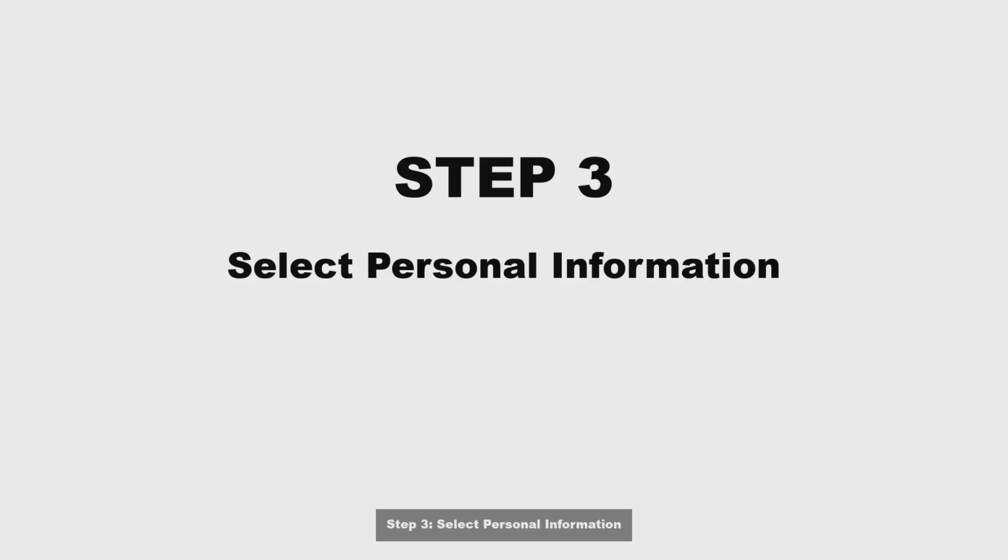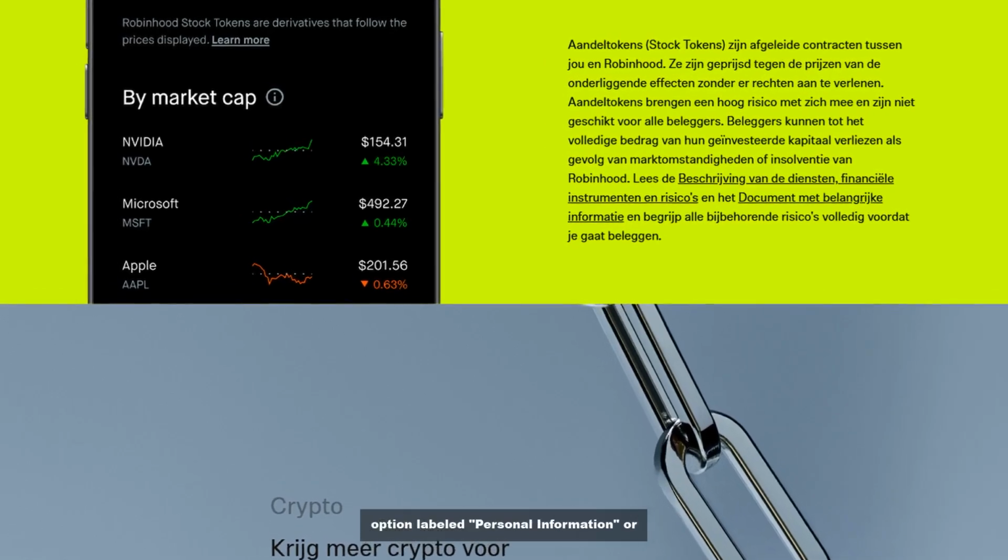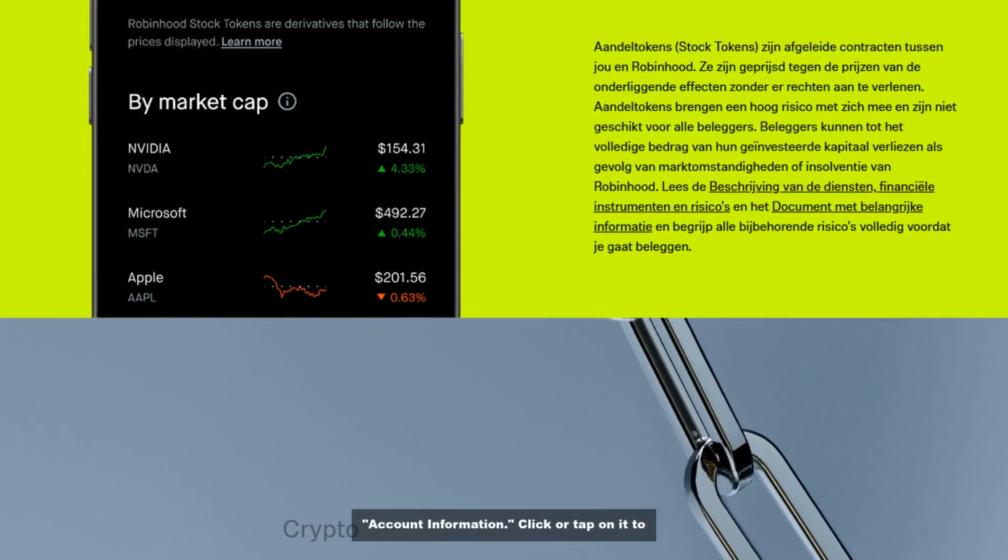Step 3. Select personal information. In the account settings menu, look for an option labeled personal information or account information. Click or tap on it to proceed.